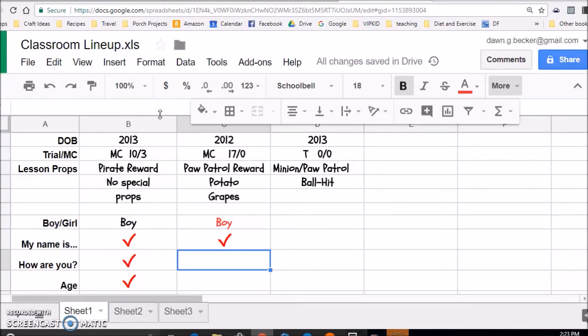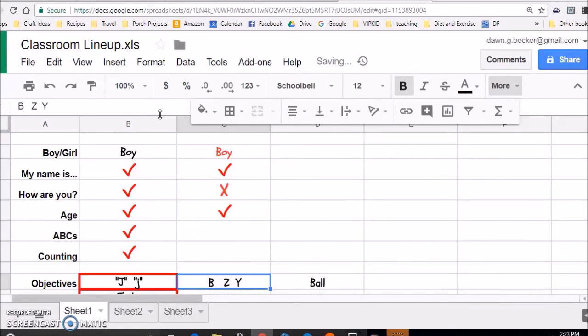Good. So he was able to tell me that his name is Jack, but when I said, "How are you?" he said, "How are you?" I could not get him to answer me. I could only get him to parrot me. So guess what? There you go. And he was able to tell me how old he is. So there, that's done. He knew his ABCs, but with help.